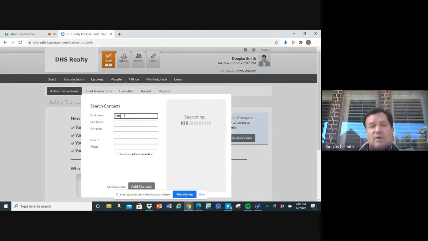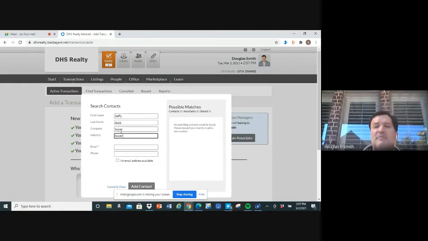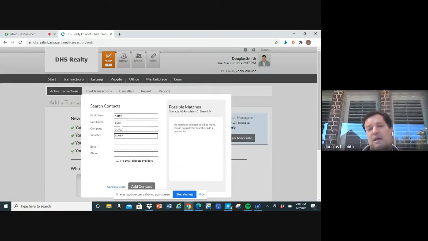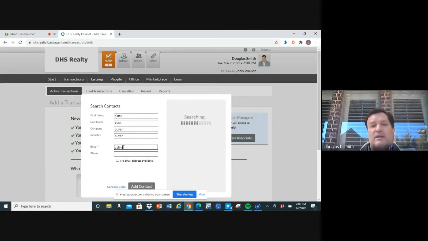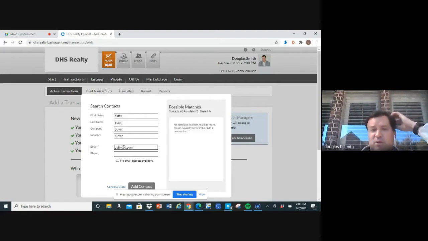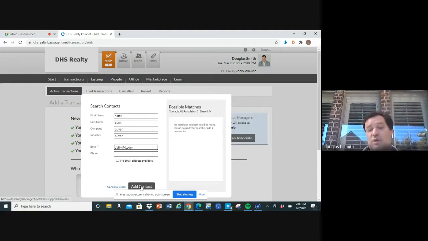So I'm just going to act like we're working with Daffy Duck. Now I put in their first name, last name, and under company, you can just put buyer twice. Company and industry do not matter. So just put their name and then just put buyer. Then their email, you have to put in their email. But again, I don't care whether the email is fictional or real, because you're going to have the real email. They're your client. It's not that important. All you do is hit add client.